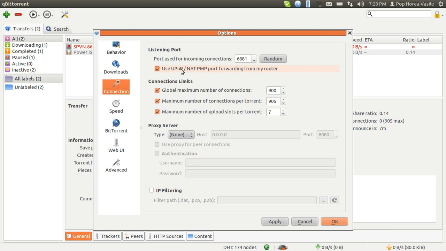UPnP, Universal Plug and Play, allows devices to connect seamlessly and simplifies the implementation of networks in the home, data sharing, communication, and entertainment. NAT-PMP is similar to UPnP but was introduced by Apple.